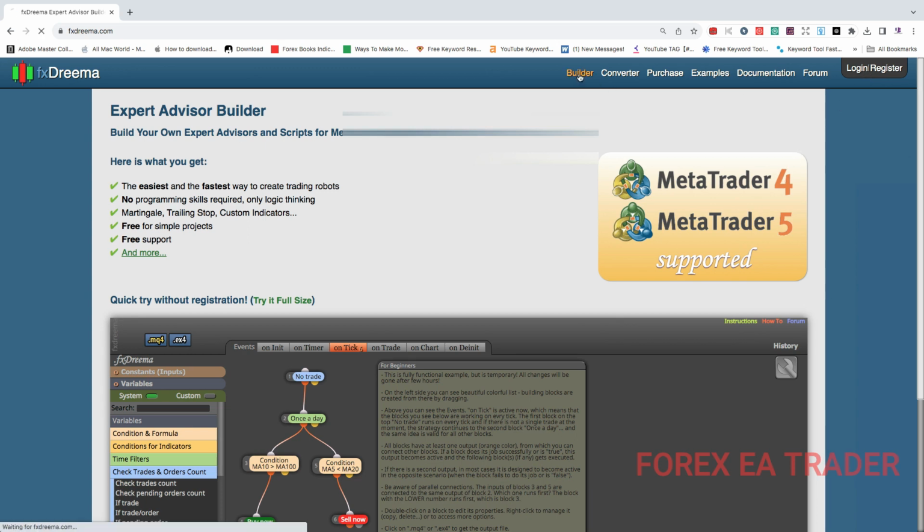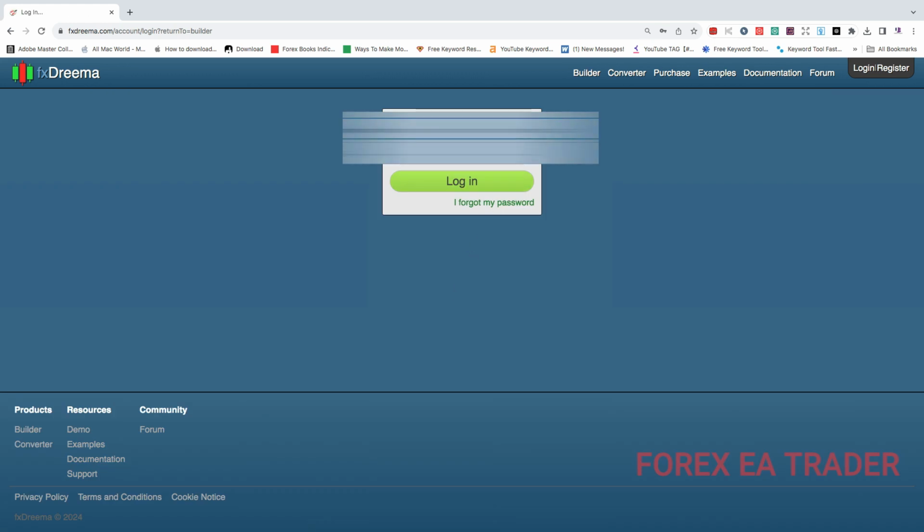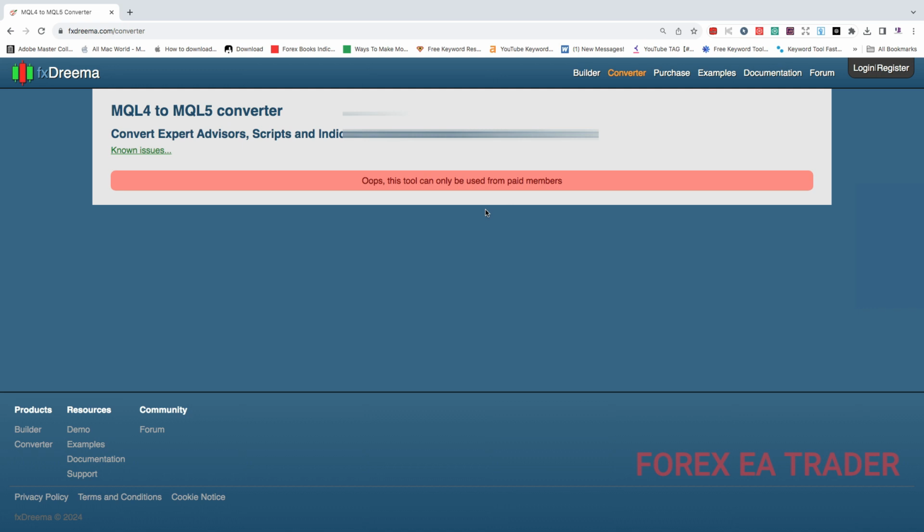Then here is the builder. So you see, I can log in and I can actually access the builder. Then here is a converter. This is where you can take your MQL4 files and convert them to MQL5. So MetaTrader 4, and you convert it to MetaTrader 5, because I know there are fears that the company behind MetaTrader is going to cancel MetaTrader 4 and just stick with MetaTrader 5 because it has got better functionality than MetaTrader 4.